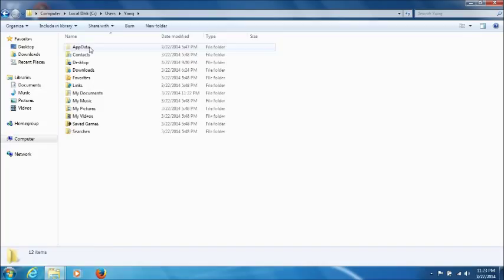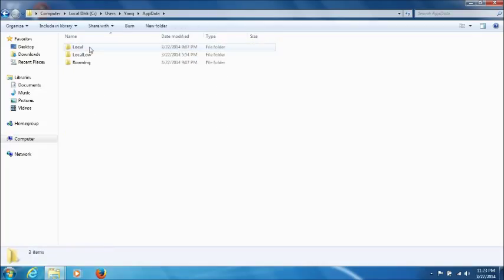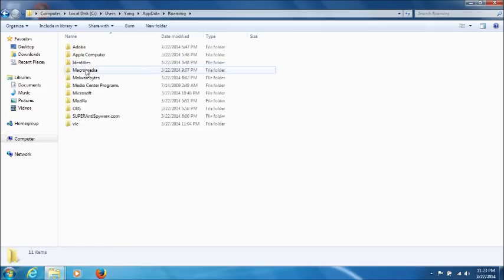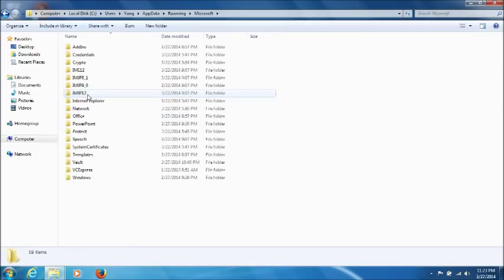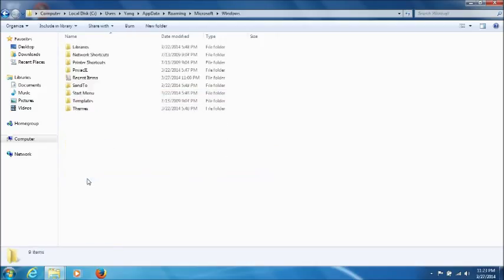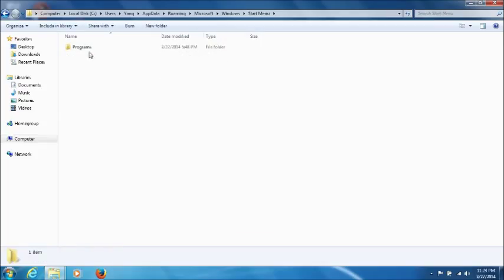So go ahead and double click on that folder, and then we'll double click on the Roaming folder. And here we'll click on Microsoft here, and then what you want to do here is scroll all the way down and click on Windows and click on Start Menu here, and then click Programs, and then click on Startup here.